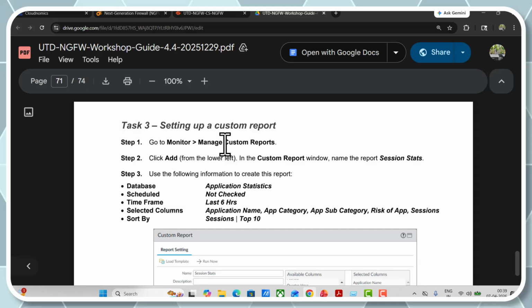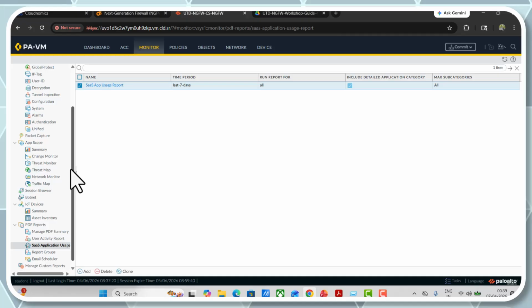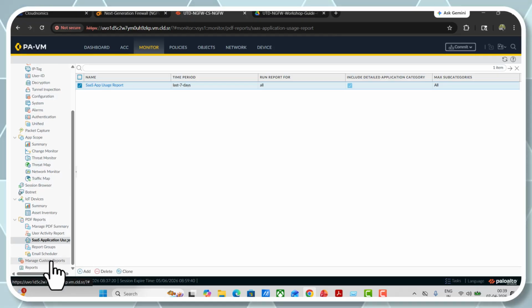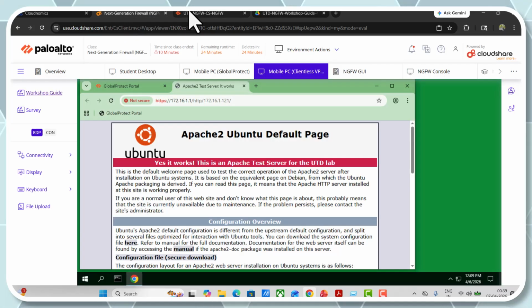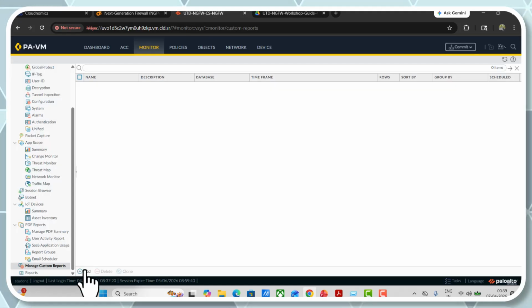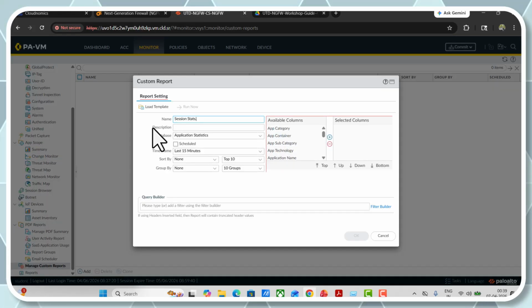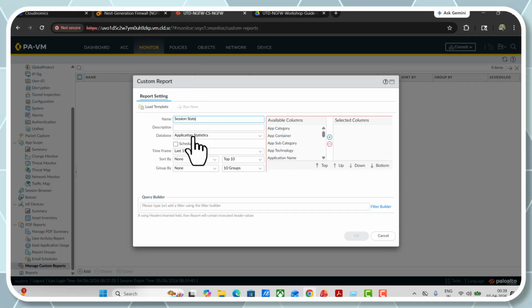Monitor, manage custom reports. Okay, now we need to go to monitor, and we have to go to manage custom reports. From here you can add the custom reports basically. Okay, so click on add. In the custom report, name the report session status. Okay, so add, name, session status, and then step 3, following the information, create this report. Database application status.